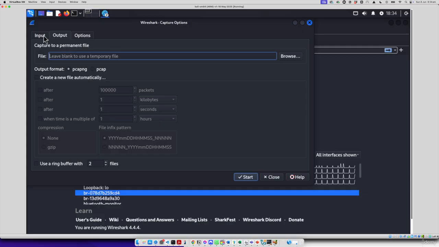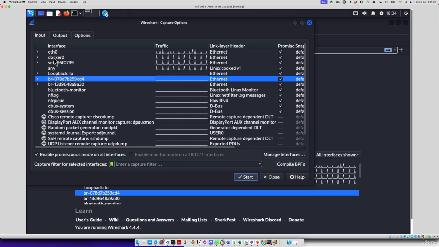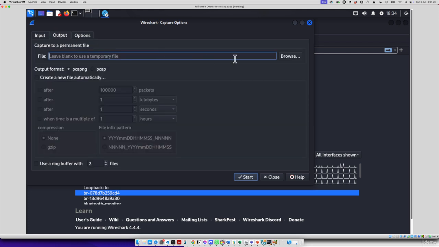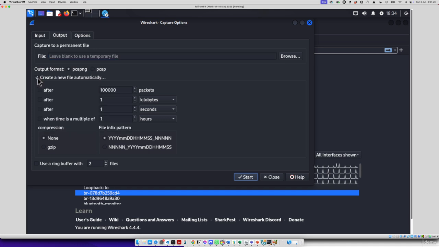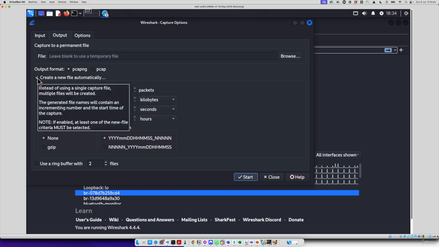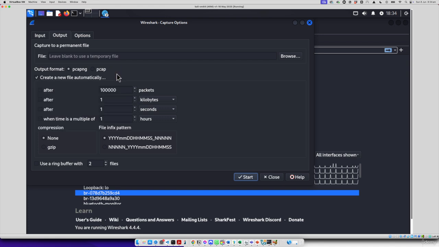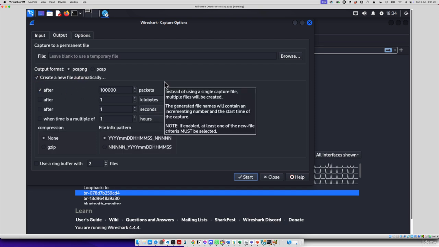So we already discussed inputs, which is the interface where you want to listen. We discussed the output. You can save a file and then you can specify which format you want to use. And then you also have additional options. For example, sometimes you don't want everything in one huge file, right? So you can specify options like, after you have captured 100,000 packets, create a new file. So after the first 100,000 packets, a new file will be created. After the next 100,000 packets, a new file would be created.